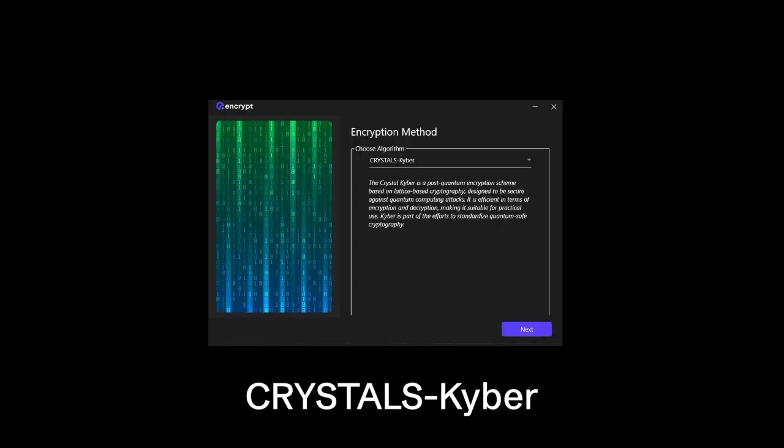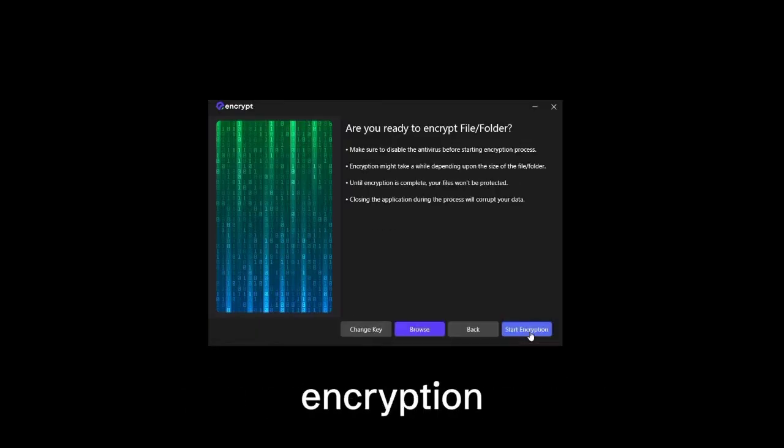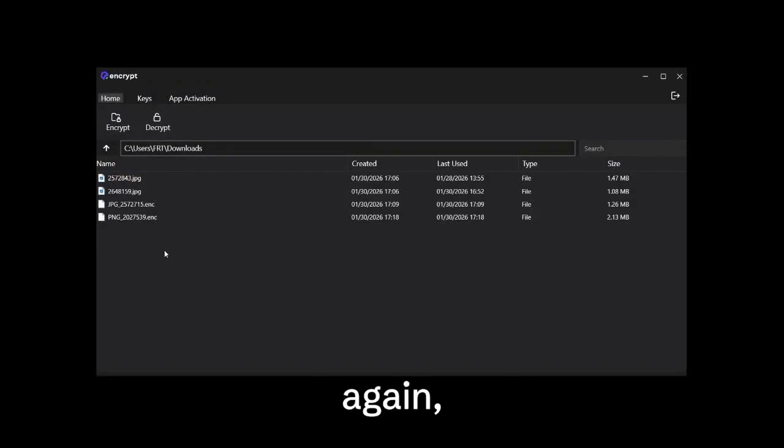And simply click on Encrypt. With the Crystals-Kyber algorithm, your files are kept quantum safe, the next level of security. Hit Next, then start encryption to lock your files securely.